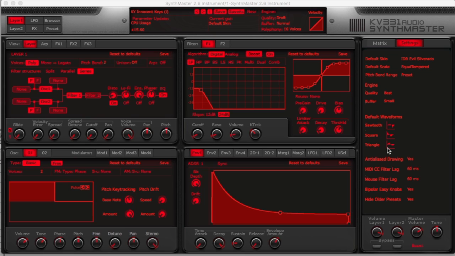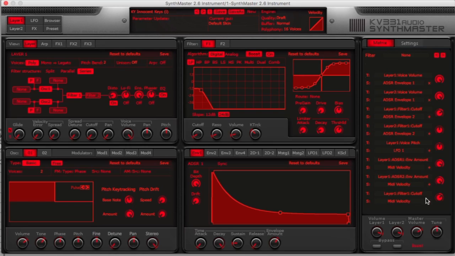SynthMaster is comprised of two identical layers, and each layer has two oscillators to it. We can control the volume of those layers here, we can bypass them. We can control the overall volume and tuning of the synth there. In the settings page, we've got our preset quality, which will affect CPU and various other things. Underneath this tab, we have our modulation matrix, which we'll look at. And we've got a lot of other things, which I'm not going to get into today.